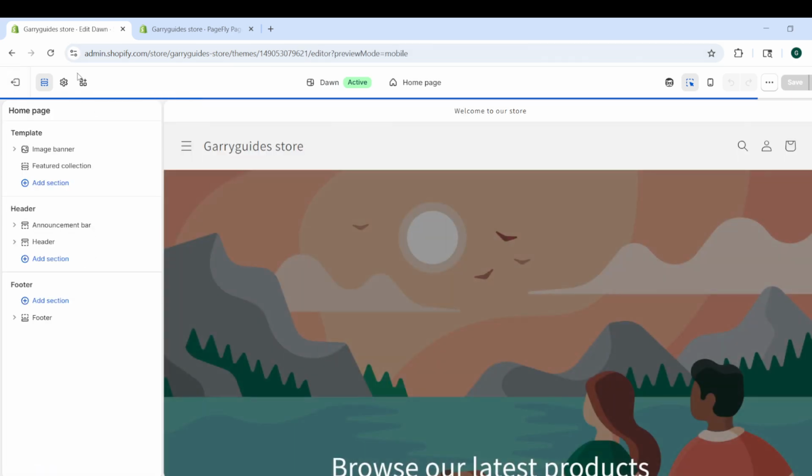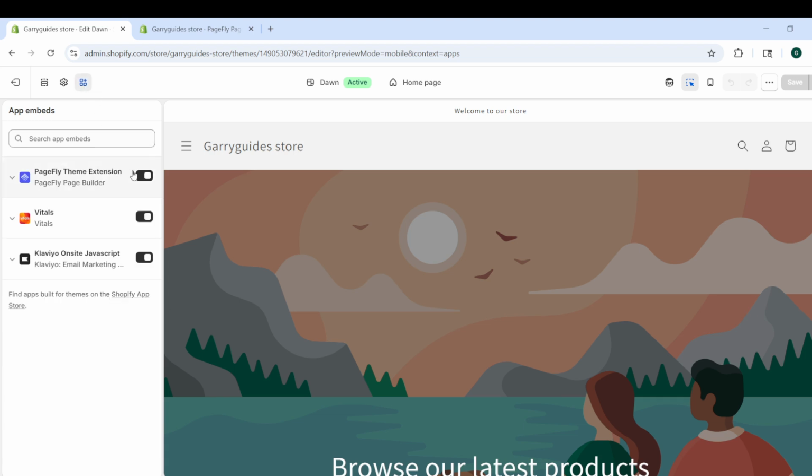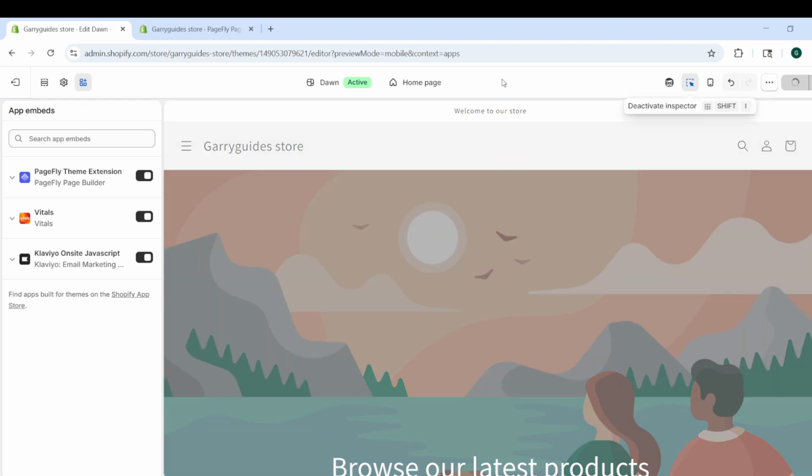Inside the theme editor, look for App Embeds and turn Gempages on. This step is important because it allows the app to work properly with your theme and makes sure the pages you build can display as expected on your storefront. After that, open the Gempages app and click Create New Page. This is where you begin building your page.